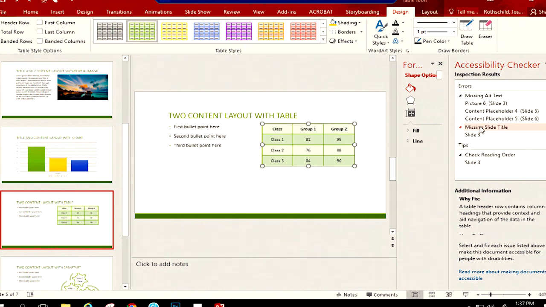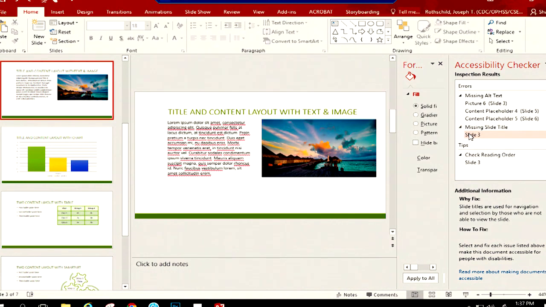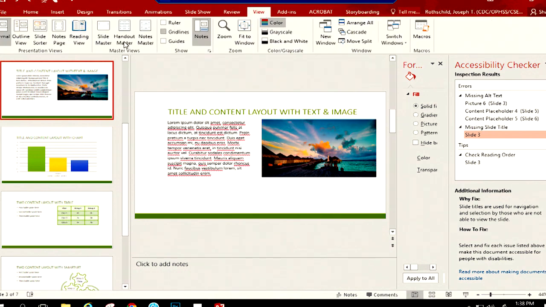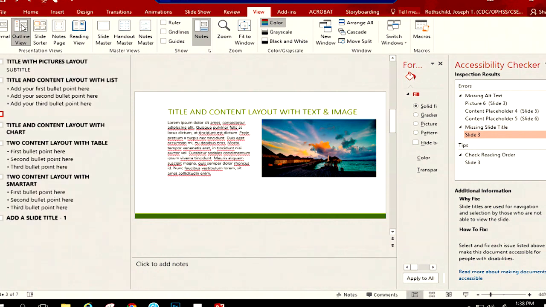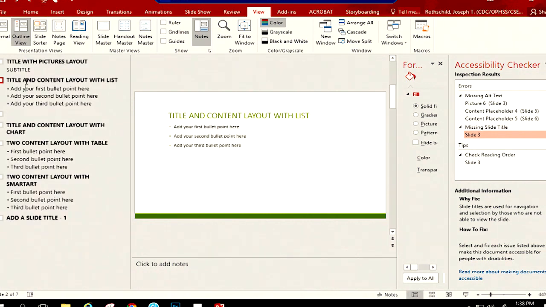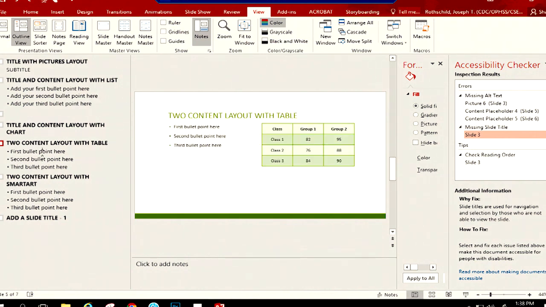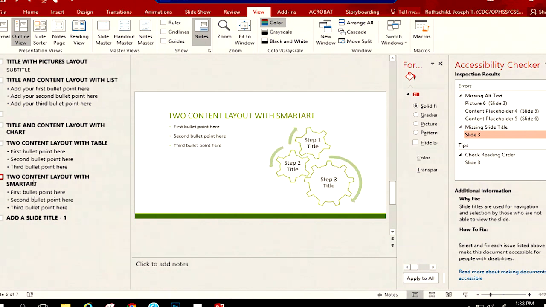All right, next, missing slide title. Okay, so this is a huge one that we encounter. An interesting way of being able to see how PowerPoint will be read by screen readers is if you go to the View, Outline View. And you can see, look at this. We have the title and all the text that's on the PowerPoint slide also shows up in the Outline View. Same with this one, right? All this is all there.